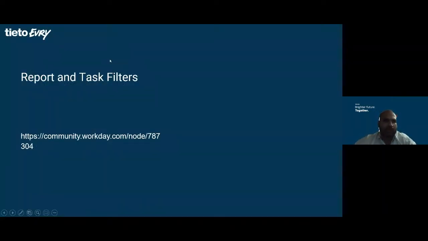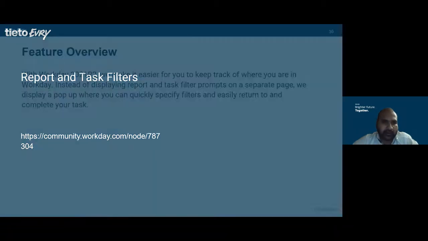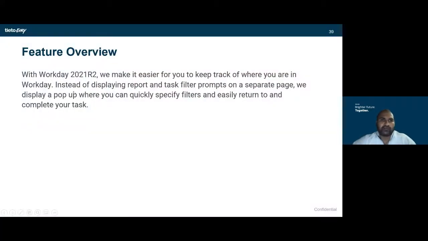So now the report and task filter. This is a very good feature which has been introduced by Workday. Before that, we had to do lots of rework to assign the prompt while running the reports. The same goes here also. You have the community link where you can get the Workday video and the Workday content for the report and task filter. So I will just go with the feature overview.